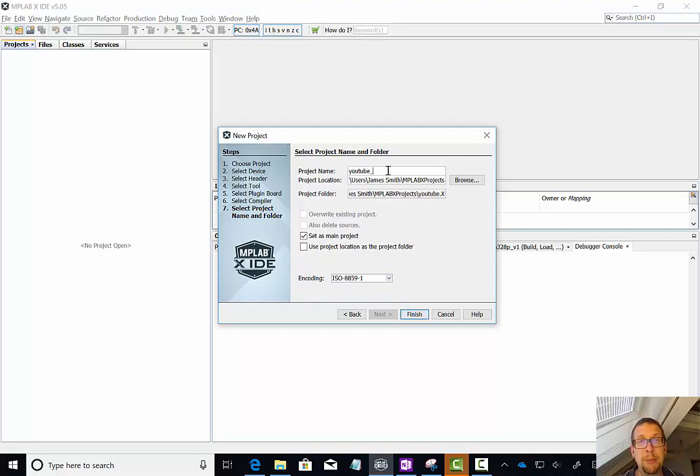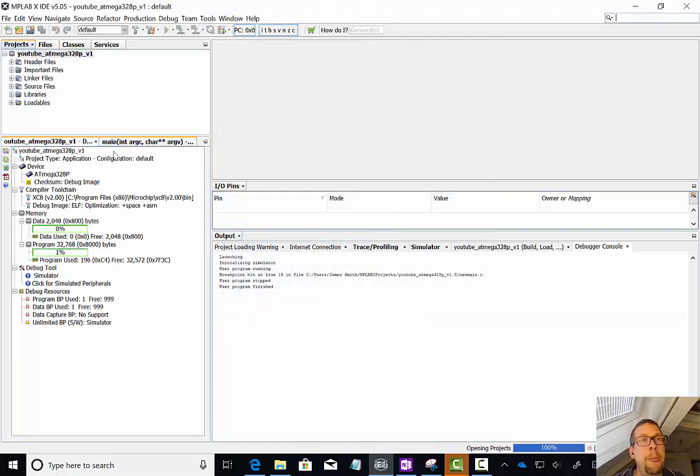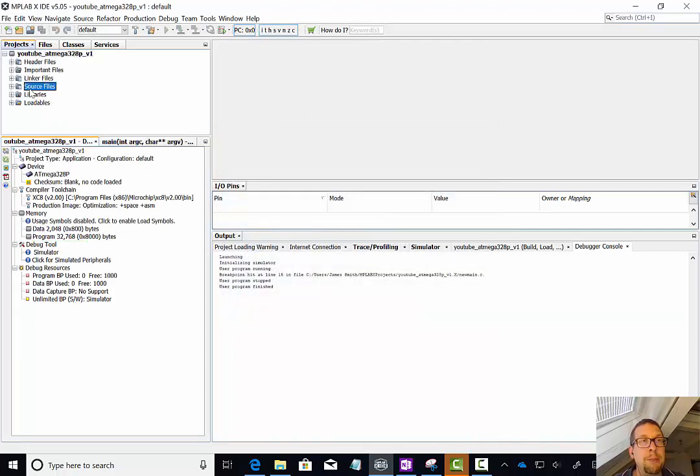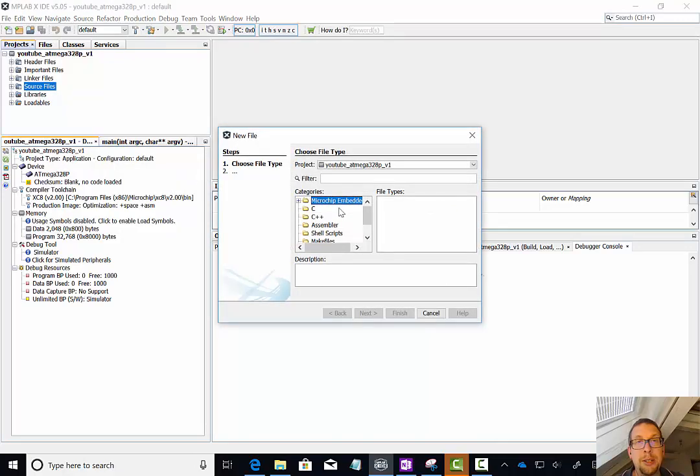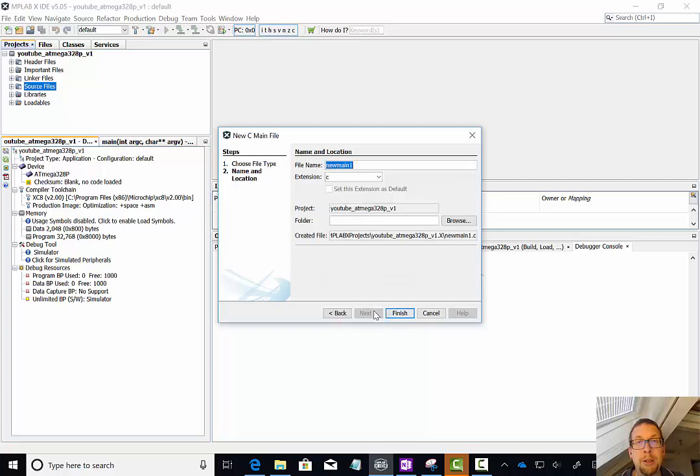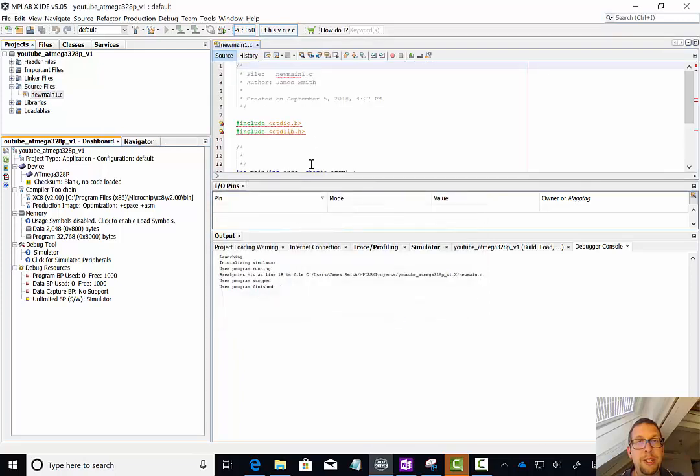I'm going to make the project name ATMEGA328P version 1, version 2, like that. And I'm going to open up the project. The first thing to do always with these MPLAB projects is to create a C source file. So I go to Other right here, I just do C and a C main file. Call it new main one, sure. Use the default and hit finish.